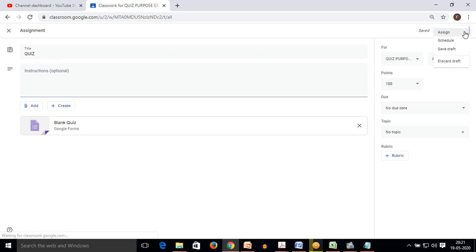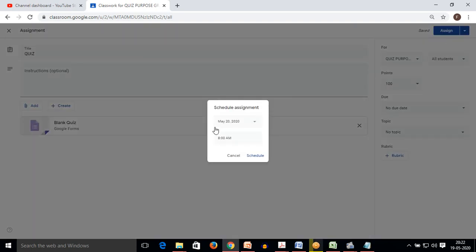Now you can see that at the extreme top right there is a tab of assign. As I press the arrow, there are 4 options present: assign, schedule, save draft and discard draft. So friends, it might be that I am willing to take a quiz on a particular date and at a particular time. So I have to schedule it, and I can easily do it with this tab. As I press schedule, a date and time tab appears.